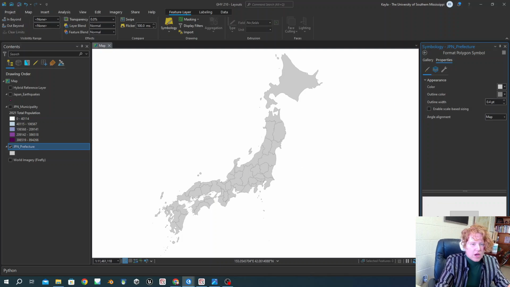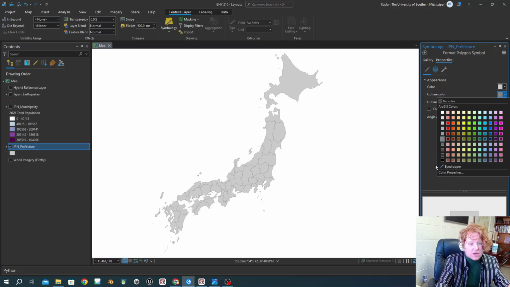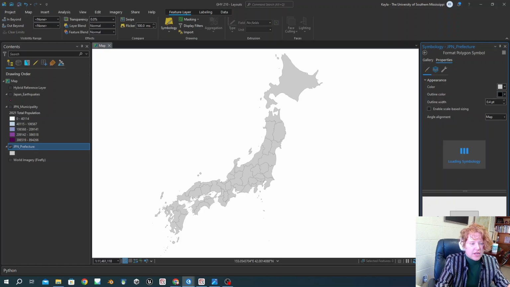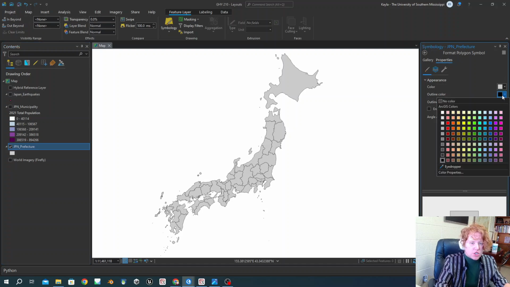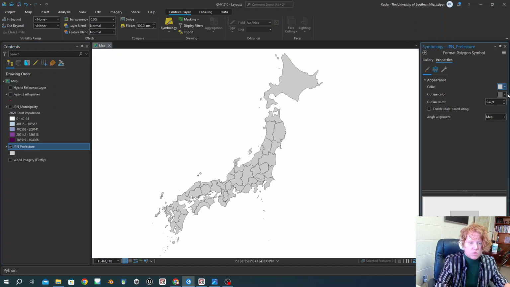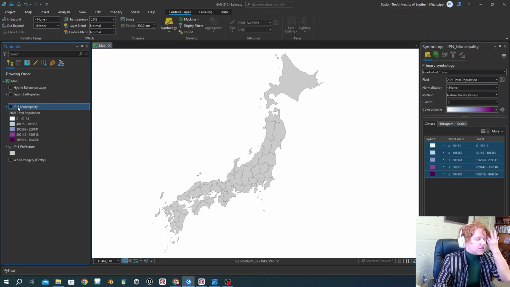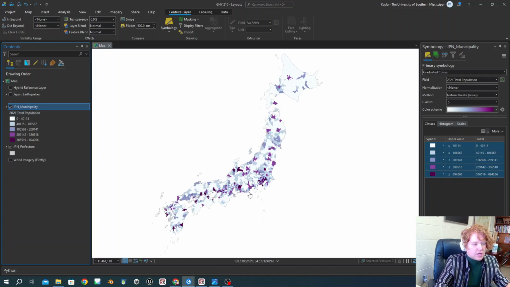I didn't choose black because black is going to make that pop out, and I don't want it detracting from these municipalities when I eventually put it over. So I just did this in two different shades of gray, the light gray and then the slightly less light. And so now I go back to the municipalities and I turn this back on.